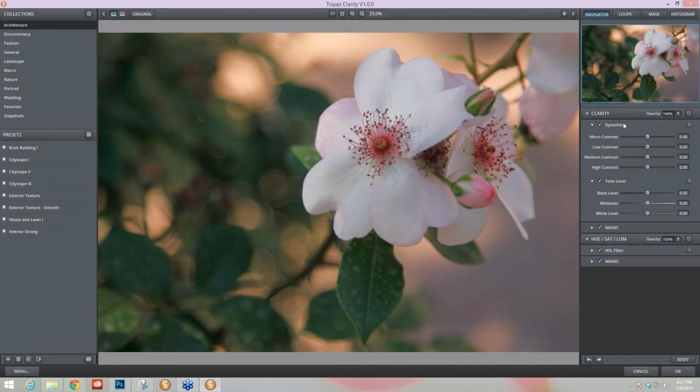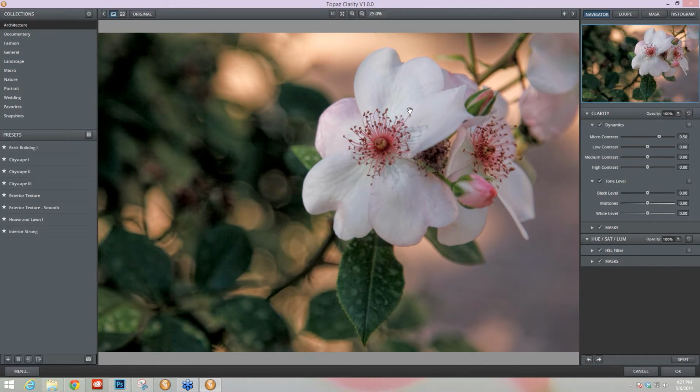Clarity allows for me to increase or decrease the contrast in different contrast ranges. So micro contrast is going to work on contrast that is originally very close to each other, or tones that are originally very close to each other. So as you take your micro contrast up, you'll start to see that all over the image. You'll start to see some texture contrast pop out. It basically will affect the majority of the tones in your image because everything is fairly close to one another, and you'll see a lot of those smaller contrast ranges pop out.